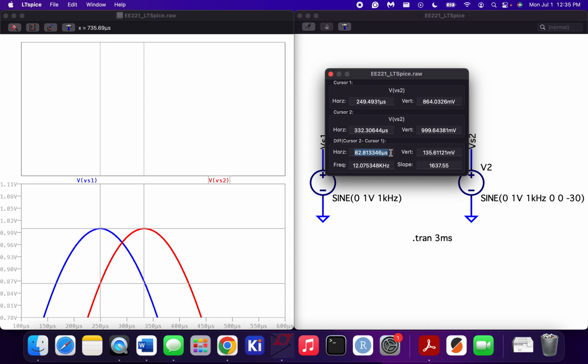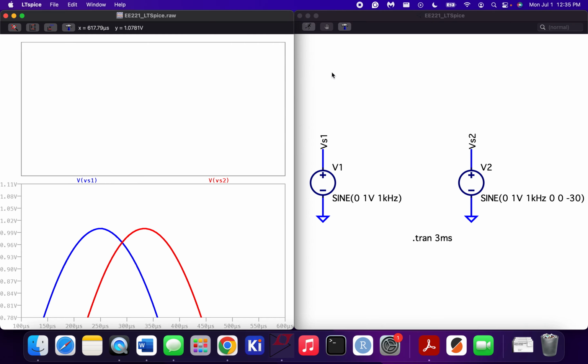So actually, I'll just do that in my calculator while I'm here. It's 82.8 times 10 to the minus 6. I'll divide that by 1 millisecond because that's my period, and I'll multiply by 360, and I get 29.8 degrees. So that's telling me that I have a 29.8 degree phase difference. Of course, I'm placing these cursors manually, so I'm not getting a perfect 30 degrees, but that's pretty close, right? And so that's how you can check the phase difference between your two signals.